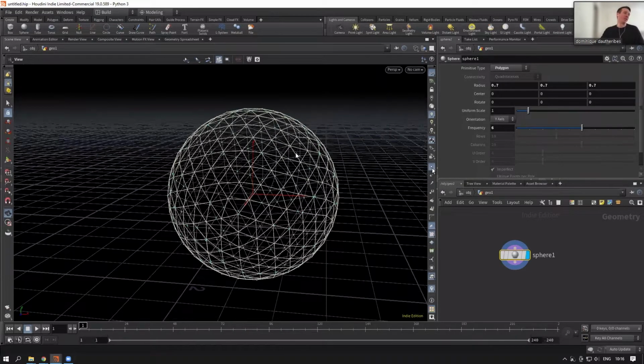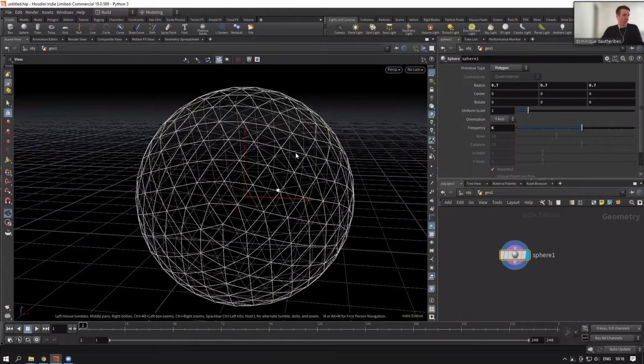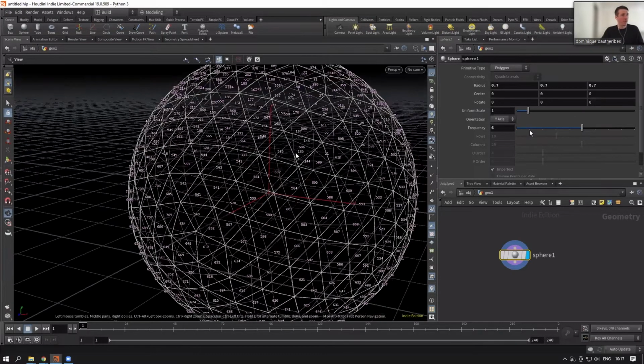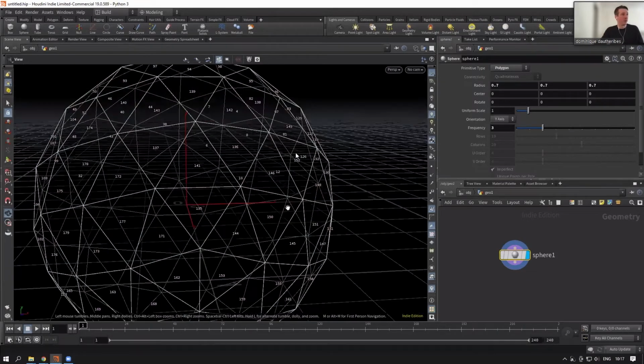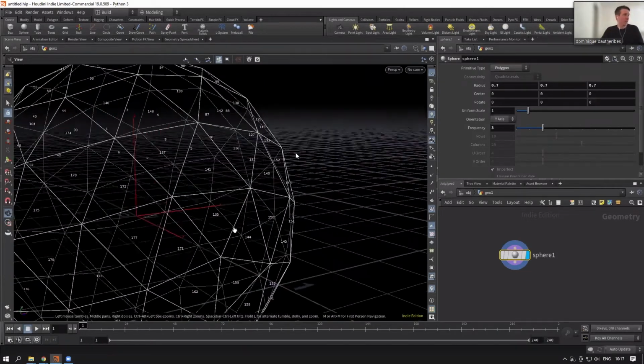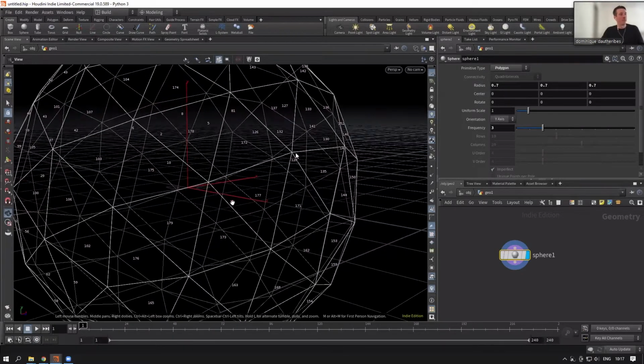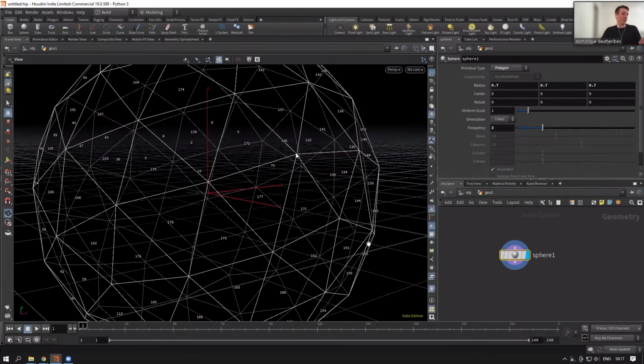That brings us to another topic: the way the geometry is built. You have your geometry, and that geometry is made up of a bunch of different primitives, which in our case here are those triangles. If we hit this one, which is display primitive numbers, I'll just lower the density here to see a bit better. We can see that each of those triangles has a different ID, which is just the number of that primitive. That primitive is in turn made up of vertices, which themselves connect different points together.